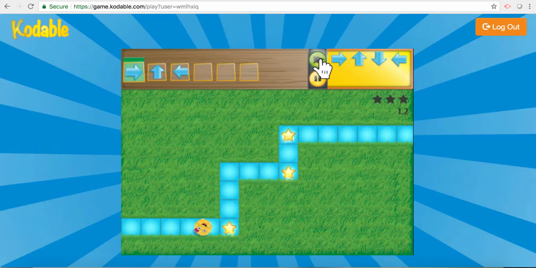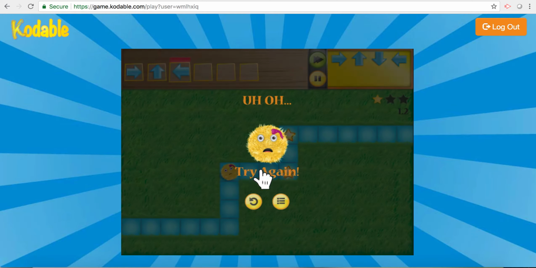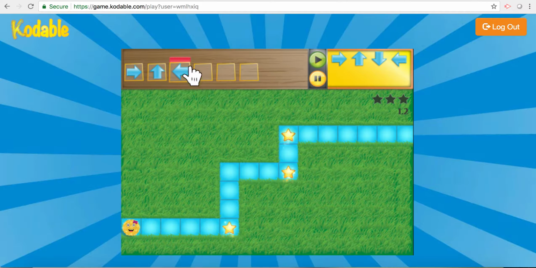So I'm just going to hit play. I know it's going to be incorrect. So the little fuzzball here has a sad face, which is good for younger students because they recognize that. So I'm going to try again. And then it actually highlights which direction was incorrect. And so I know where I need to remove and do another try. So I'm going to go to the right and then up and to the right again and click play.